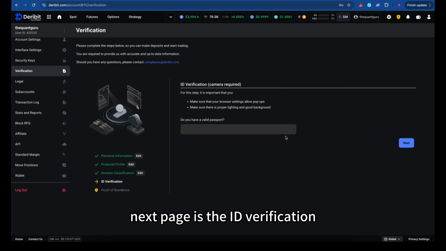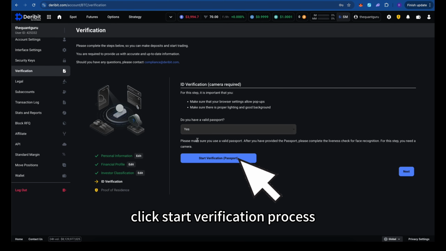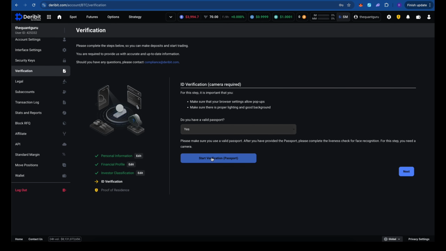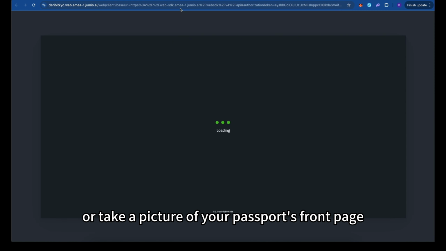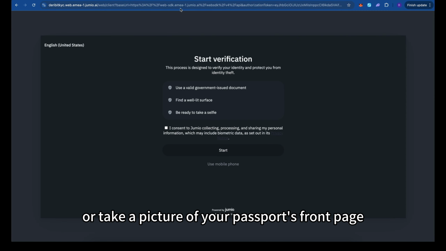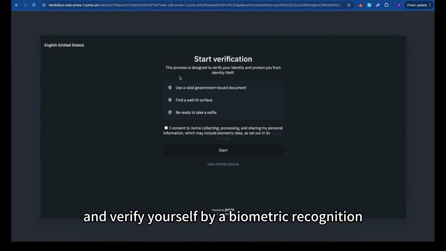Next page is the ID verification. You'll need a valid passport. Click Start Verification Process. This will take you to the next page, where you'll either upload or take a picture of your passport's front page and verify yourself via biometric recognition.